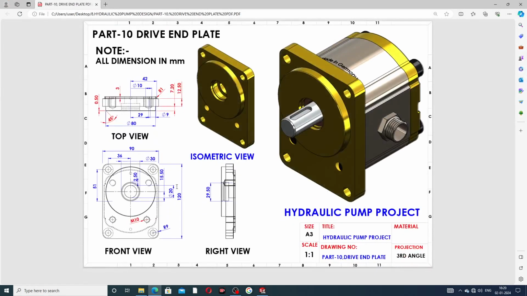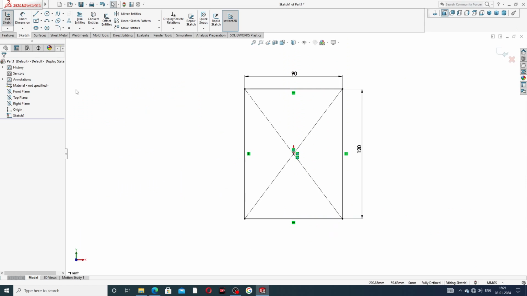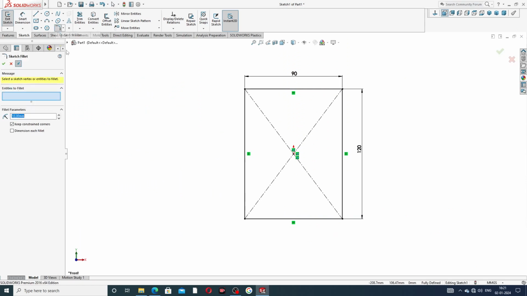Some fillets are used here. This fillet radius is 9 millimeters. Select all 4 corners and click OK.